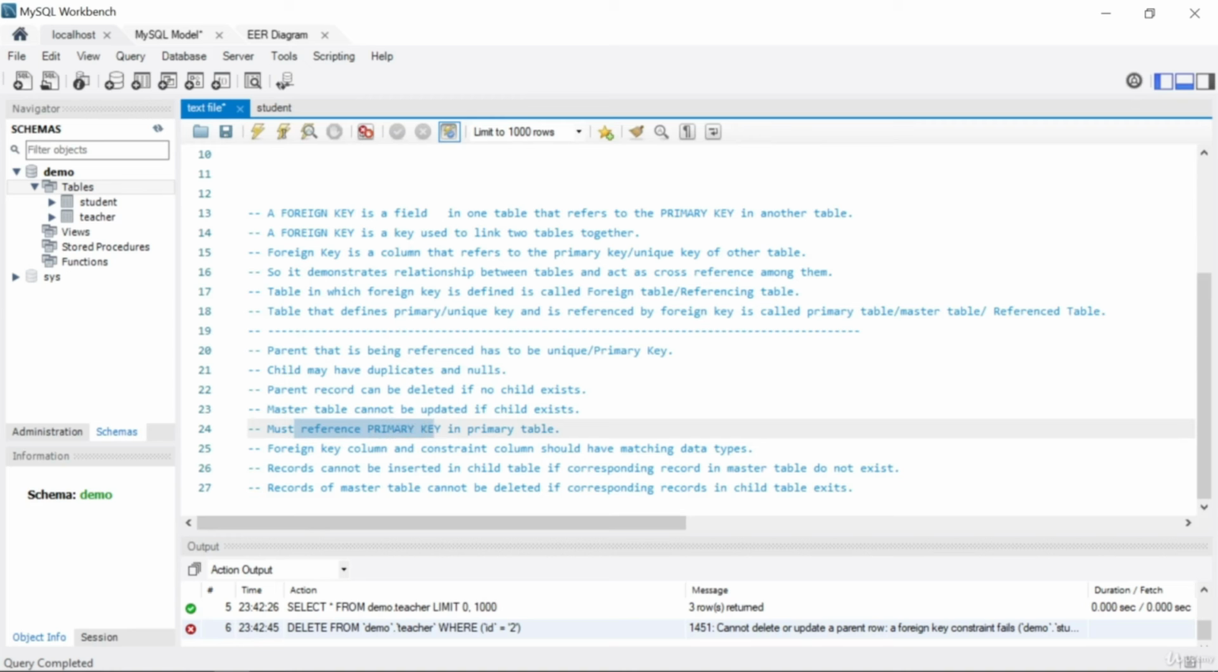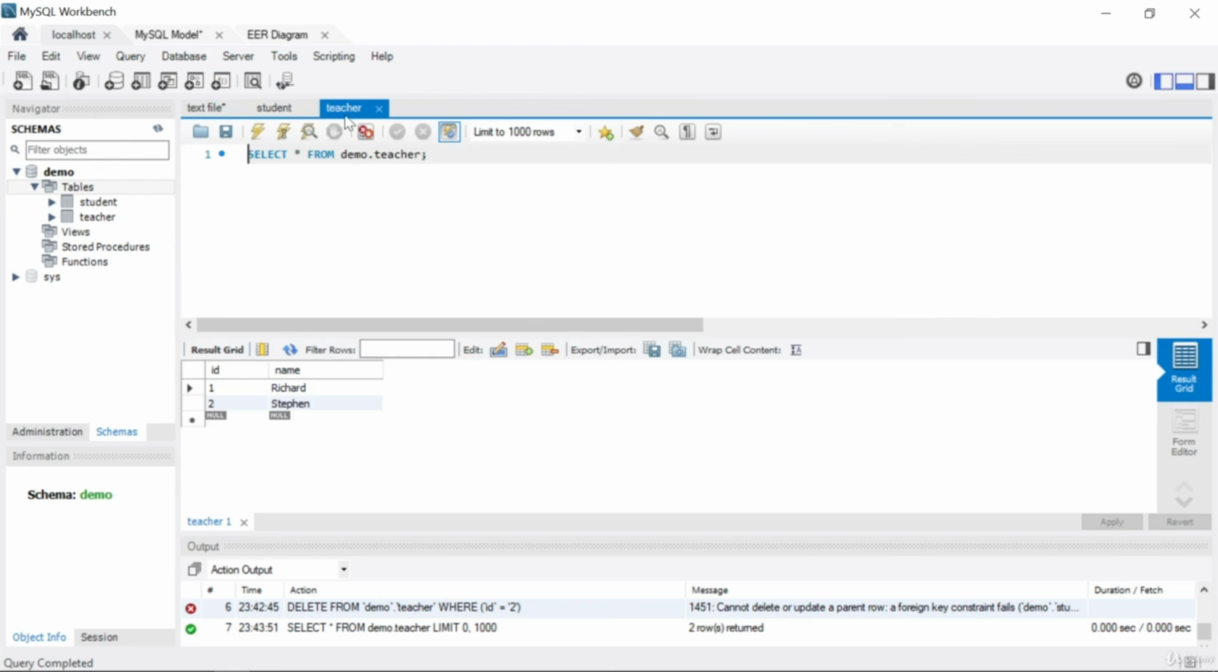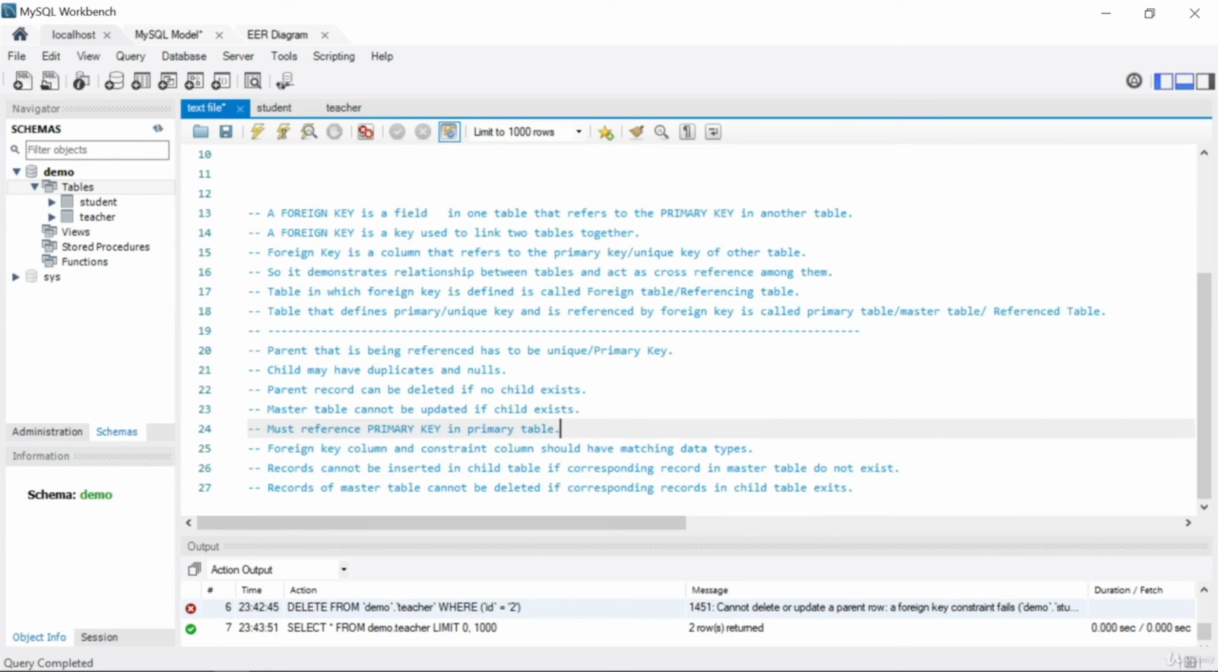Okay, must reference primary key in the primary table. My primary table is my teacher table here. Okay, this is my teacher, and here it says must reference primary key in the primary table. Yes, I refer here to ID, and the ID is the primary key here. And the foreign key column and the constraint, we've talked about this constraint. If you don't remember it, please go back and try to watch this video again.